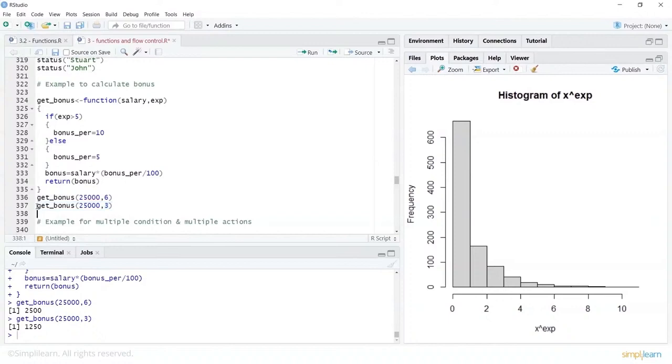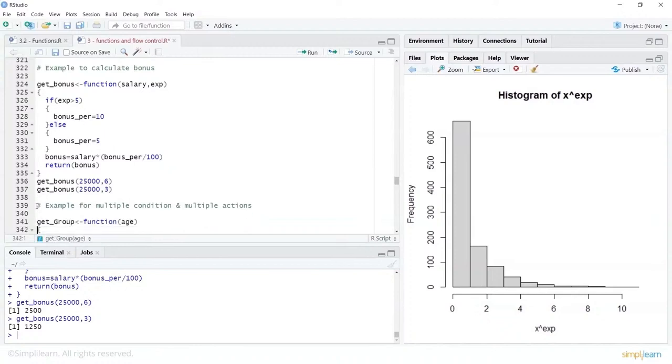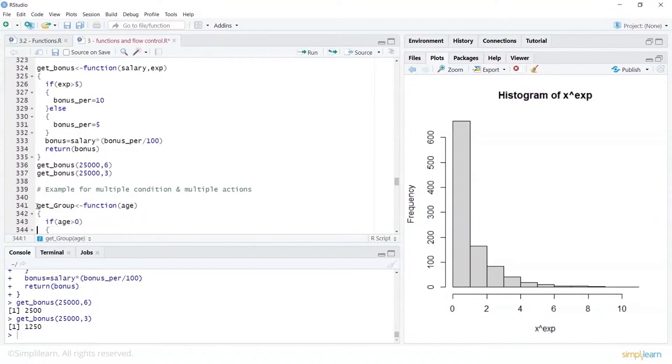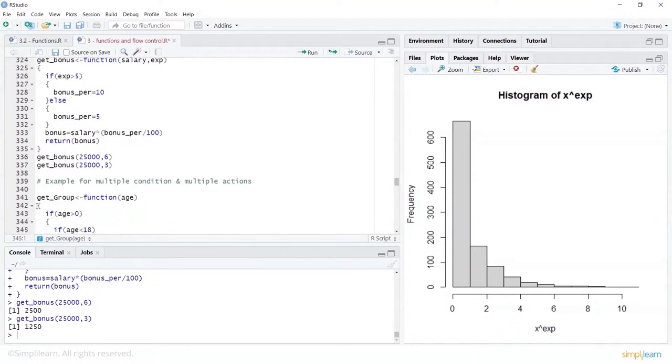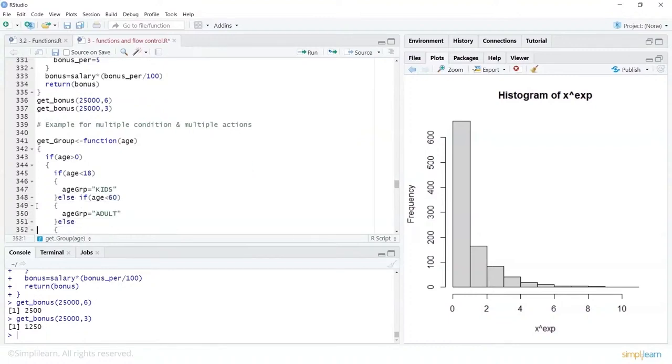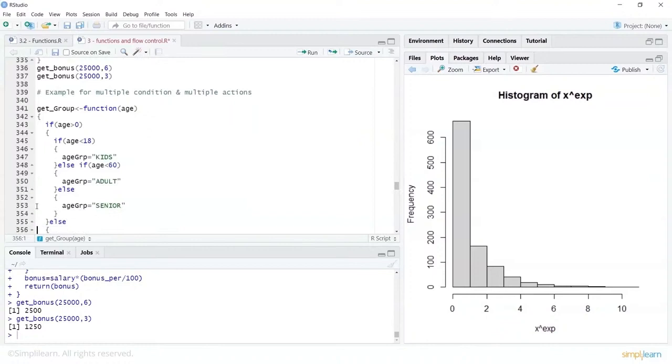Now, how do we handle multiple conditions and multiple actions? So let's look at that. So let's create a function which takes one argument, which is age. We would check if the age is greater than 0. Then we would want a nested if within this condition. So if age is greater than 0, then whatever we have given here will get executed. And this will be this part of your code.